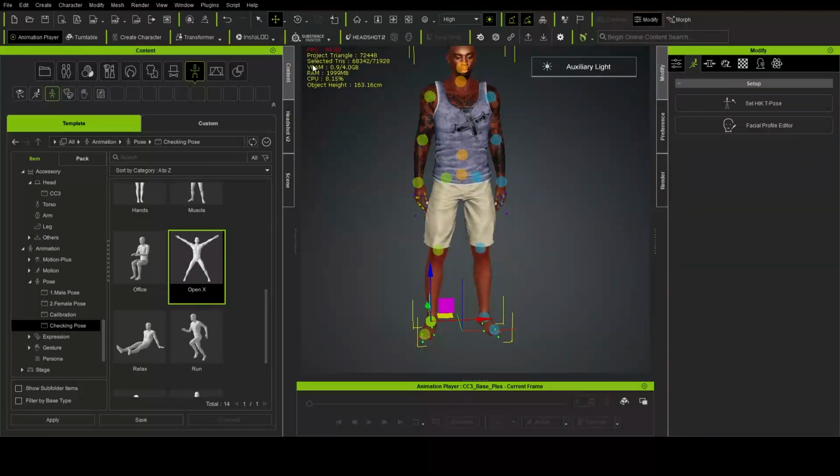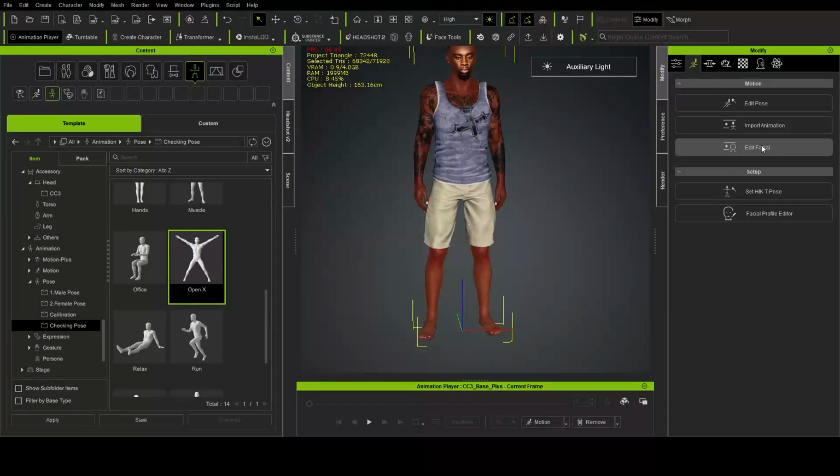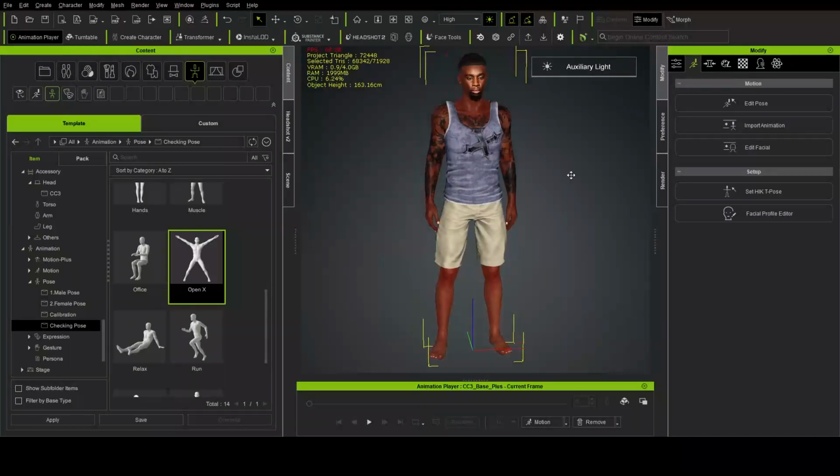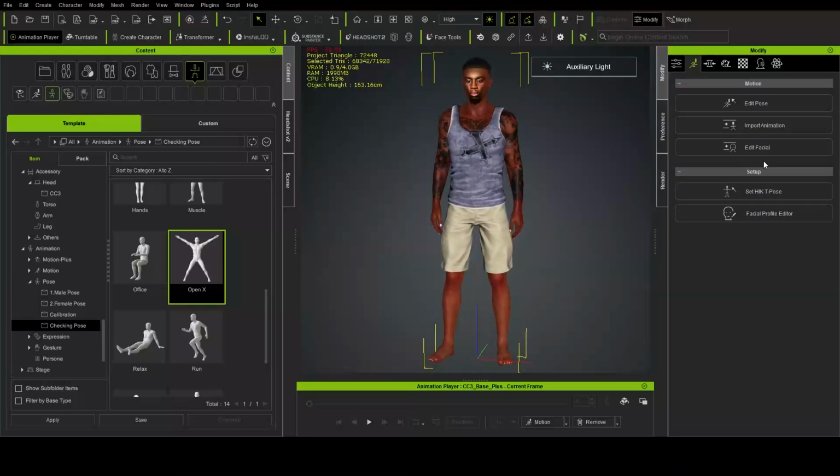And then you can import any character and import any animation, let's say from Mixamo, or any other place that you got an animation from. You can just drag and drop and it'll automatically convert to your character.